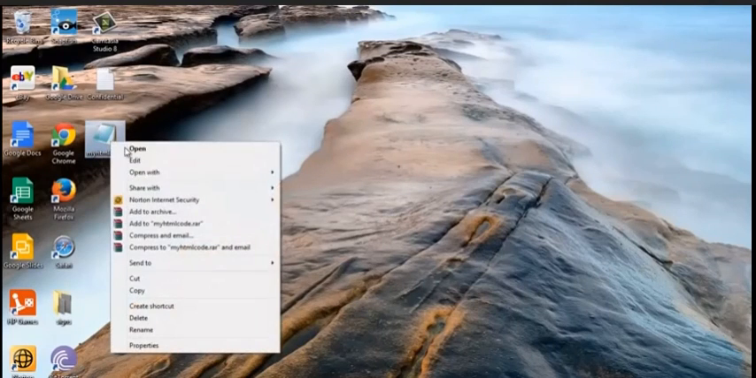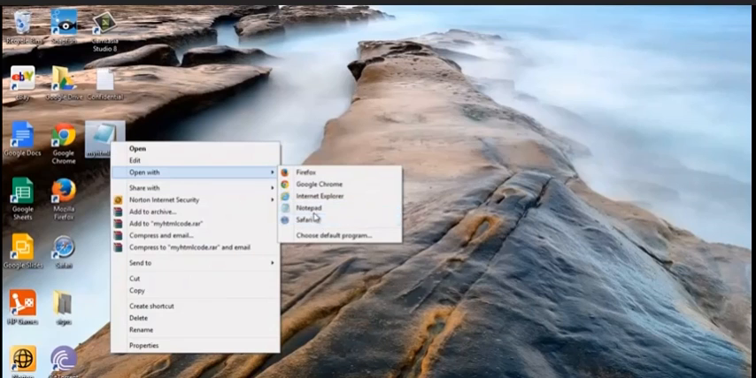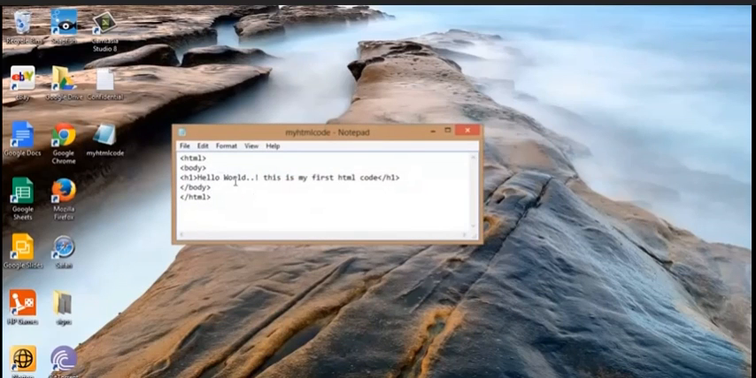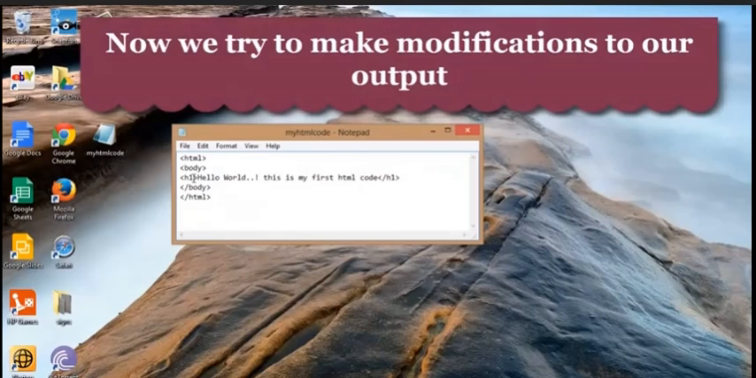Now I am going to open the notepad file again, and we will try to make modifications to our output. Please also follow the steps and do this practical assignment. All of those who are getting problems in doing programs, please follow the steps. Now we try to make some modifications to our output. Please follow the steps.